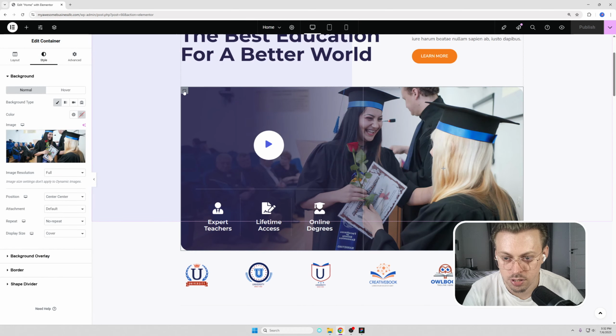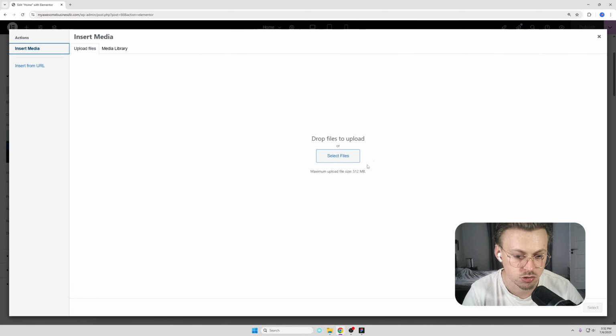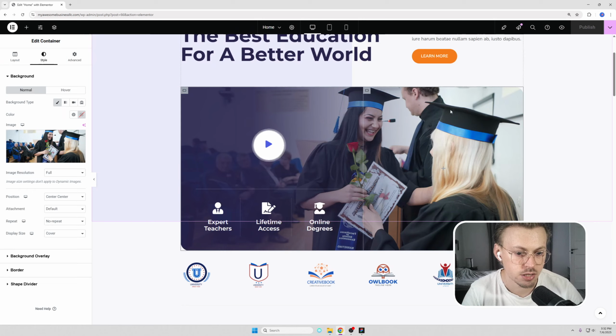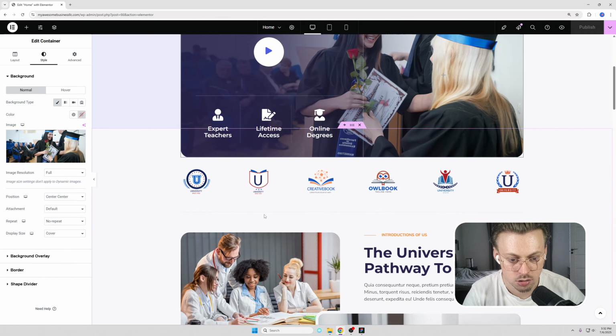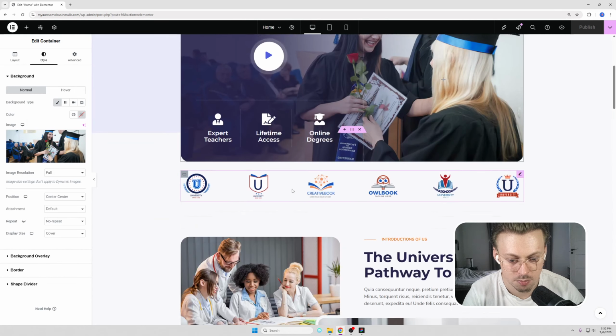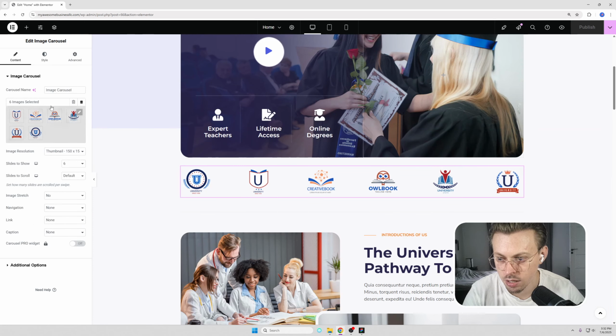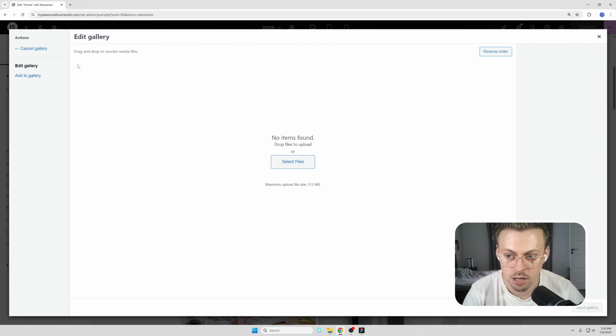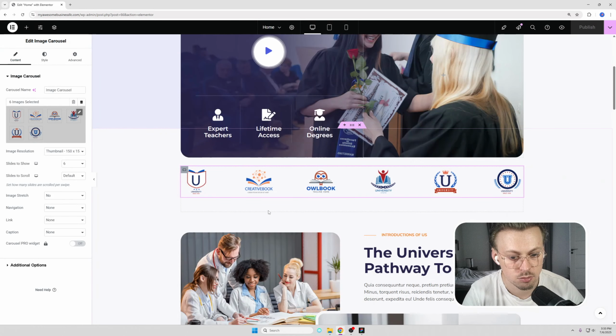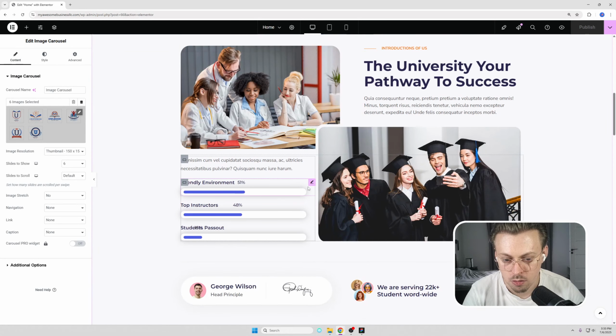Okay, it's this one. So click on this icon, and then you have style, image, choose image, insert media, and then just replace the image with your media, and it will get replaced. To change these logos, click on edit, and then you have images, right click right here, click on them, edit, and then just upload your logos, and they will get updated.